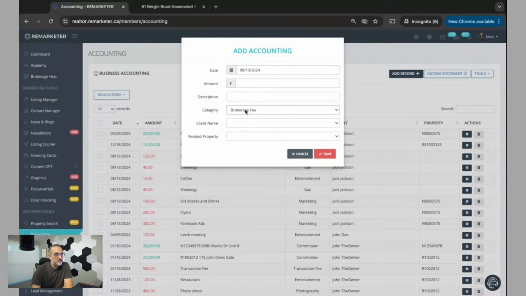We have brokerage fees, we have transaction fees, there could be some professional fees, right? So you might cover some of the expenses for the appraisals, for lawyers' fees, etc. So these would be professional fees. So if you're paying those as well, you should also add them in here as well.